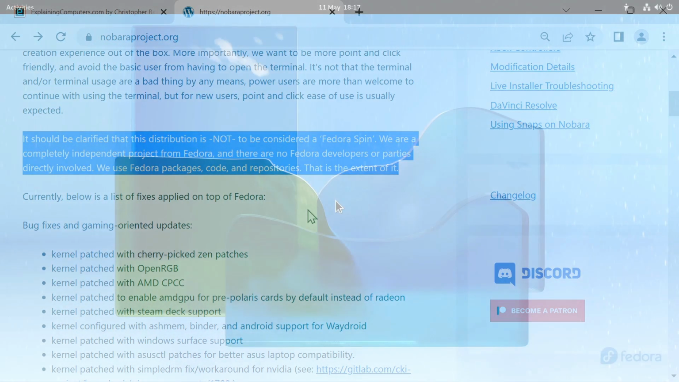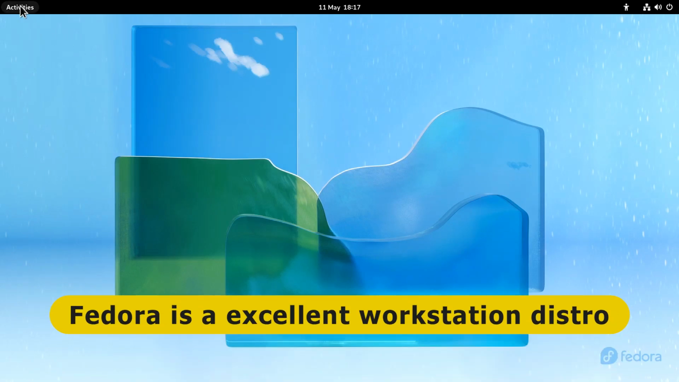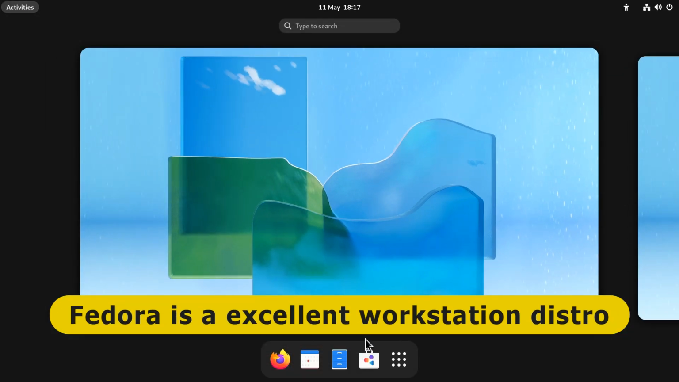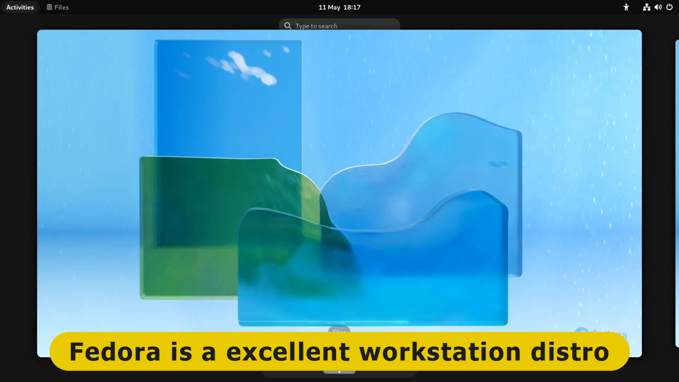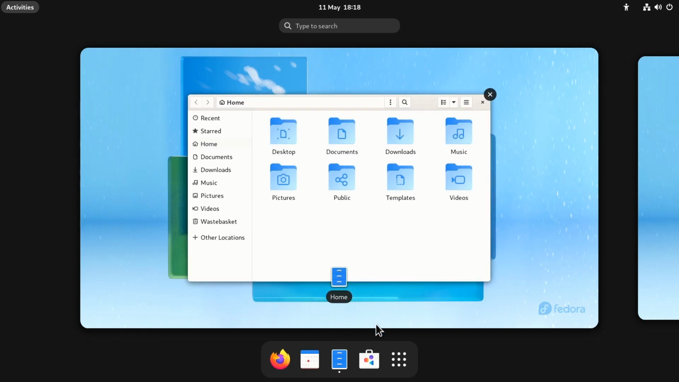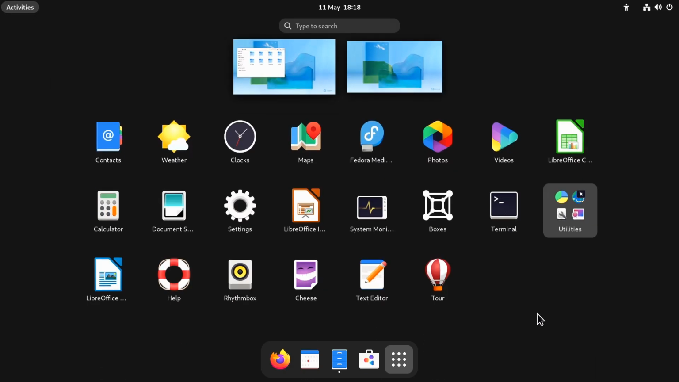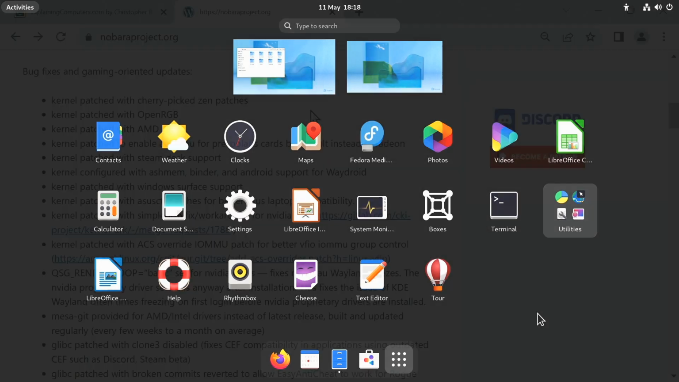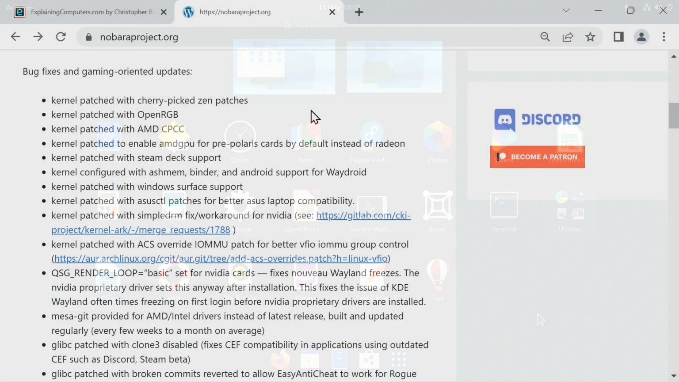As we saw in my review earlier this year, Fedora is an excellent workstation distro. But it uses a pure GNOME interface that can be a shock to new users. And by default, Fedora lacks many third-party packages needed to most successfully run applications like video editors and games. So, what exactly does Nobara add to Fedora?